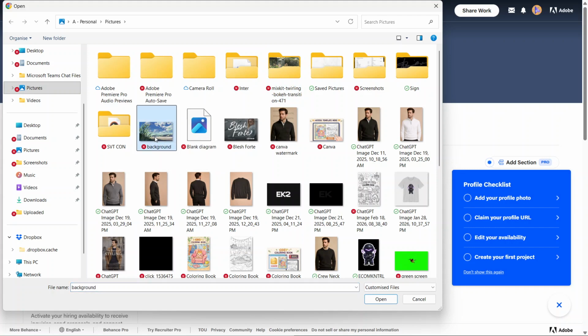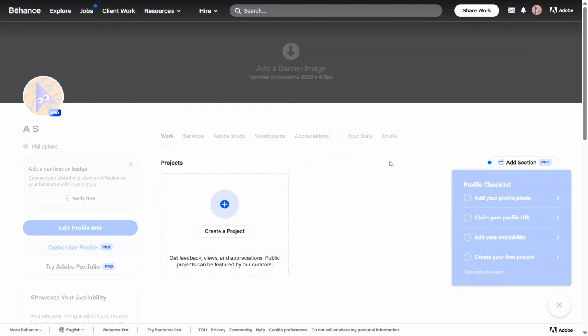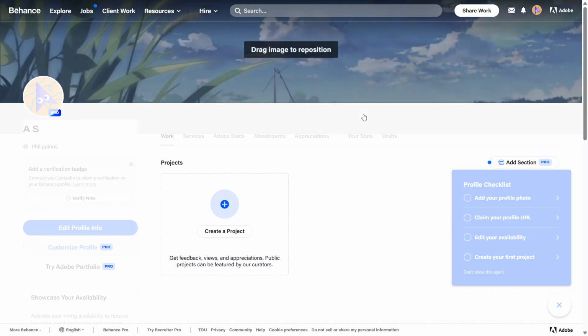It helps to choose an image that is clear, visually appealing, and works well in a wide format, since banner areas are usually horizontal and may crop differently depending on screen size. Once you've found the image, select it, then click Open, or simply press Enter on your keyboard. After that, give Behance a moment to upload the file completely. Depending on the image size and your internet speed, this may take a few seconds.